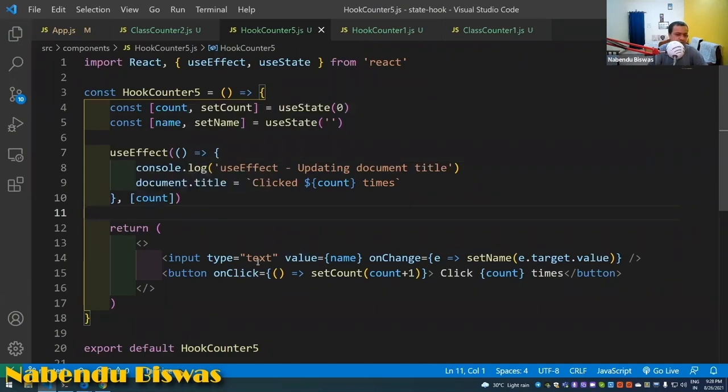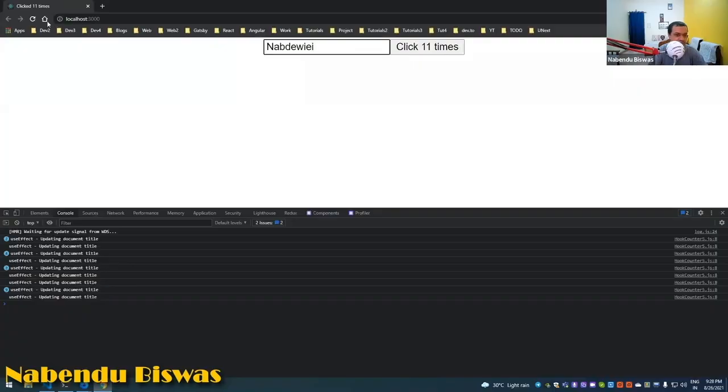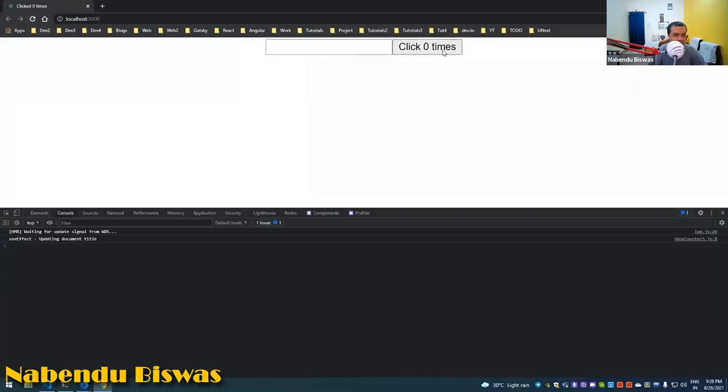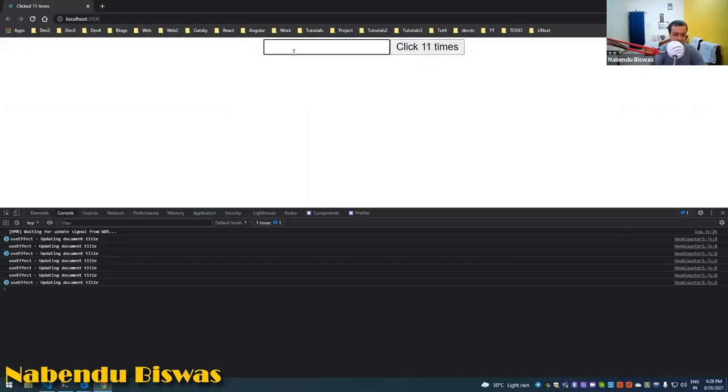There are two state variables, one is name, one is count, so it will only change if the count is changed. So we will come back here, let me refresh it, and now see it is working. If I write my name, it's not updating. So this is how the useEffect is used in a conditional way.